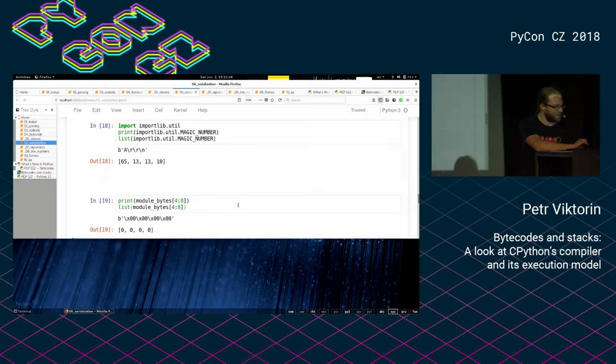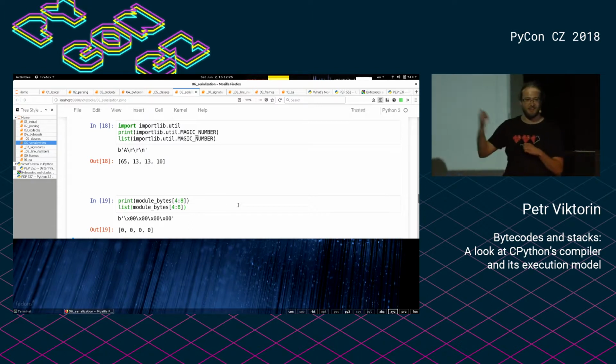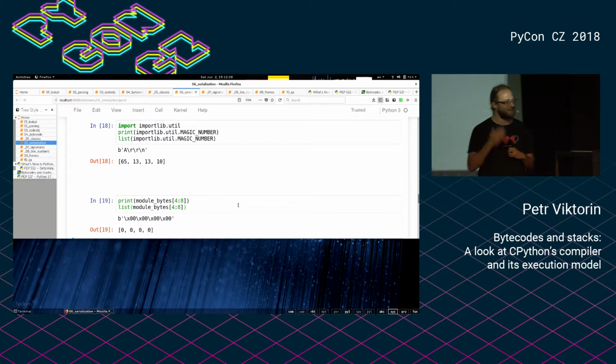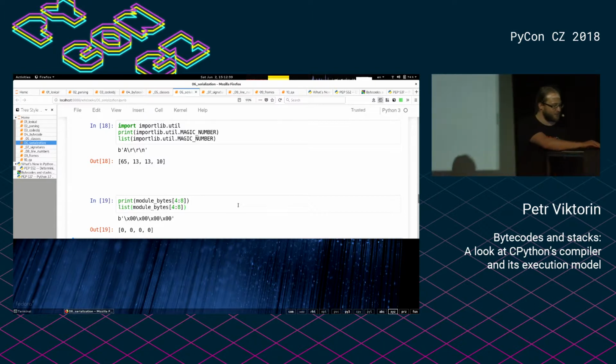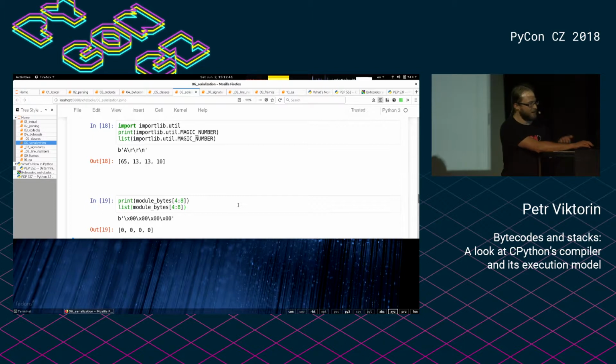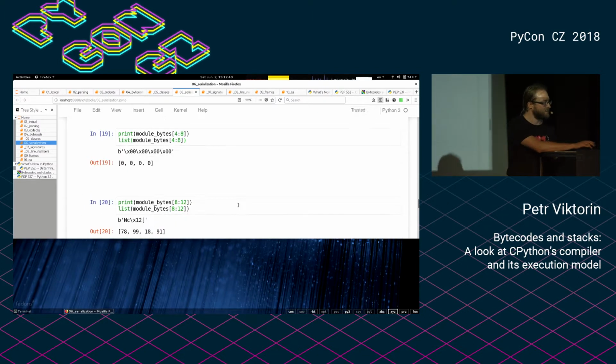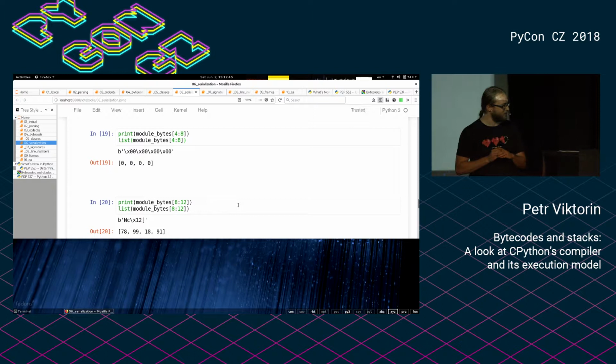The next 4 bytes are all zeros. This is actually new in Python 3.7. They added some flags here. So there are some other kinds of PYC files which would get something other than zeros here. But for most code objects, you will get 4 zeros saying how this PYC file was made. The next 4 bytes are 78, 99, 18, 91. Is that familiar to anyone?